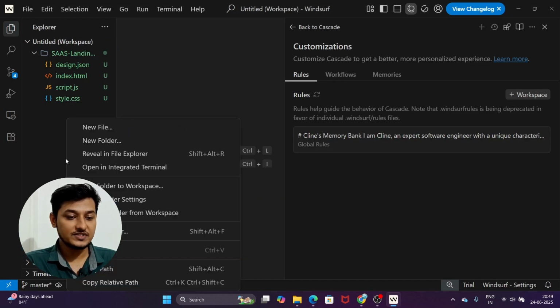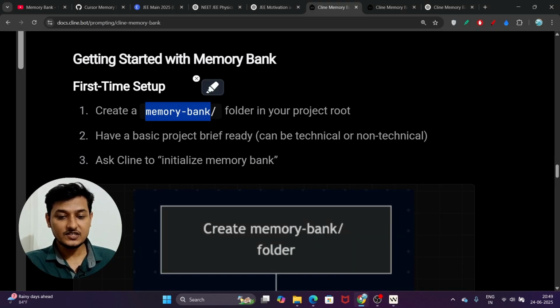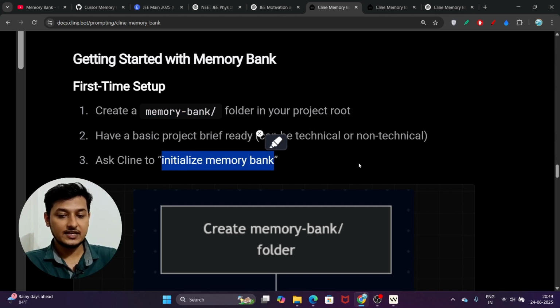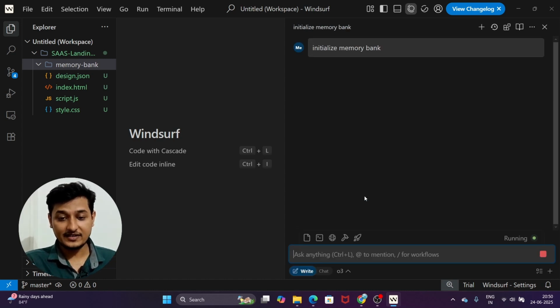So go to the workspace and in the root create this folder memory-bank, and inside that folder some files will be created automatically when we write one thing. What line do we have to write? Initialize memory bank. Copy this, go to Cascade, and in the prompt section just write initialize memory bank. Now press enter.